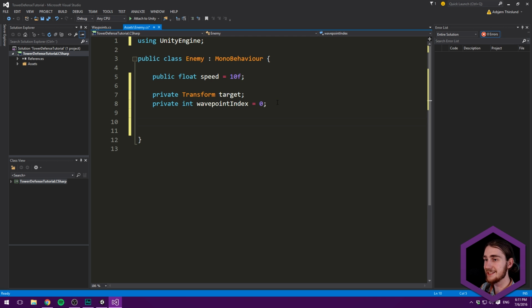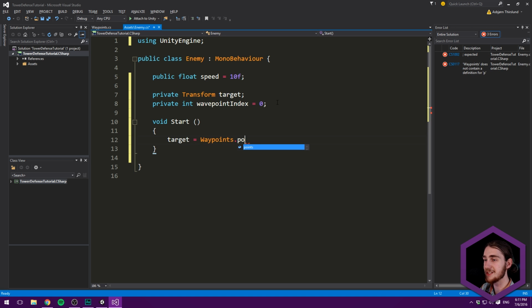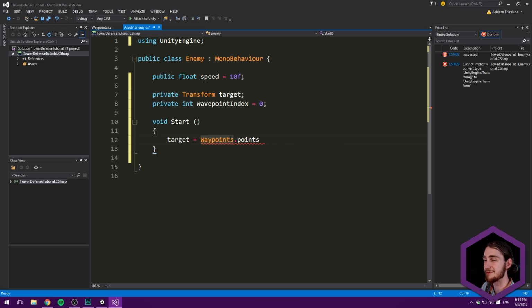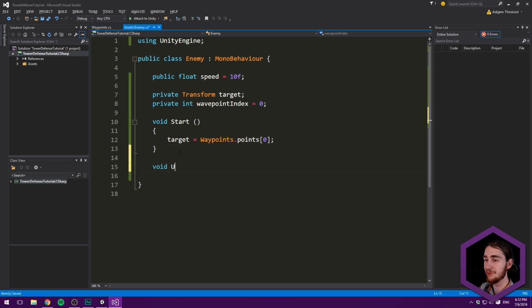Okay? And then inside of our start method, we are going to set target equal to the waypoints.points array that we just created. So now we are referencing the points array inside of the waypoint script by simply doing this because it's static. And then we want the first one, which is of course the 0th, index of 0. And now we are pursuing that target with the waypoint index of 0. So that's perfect.